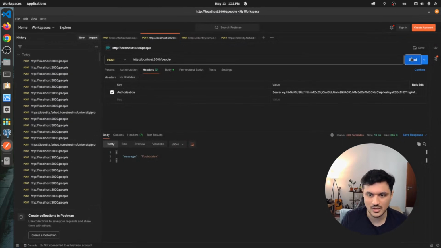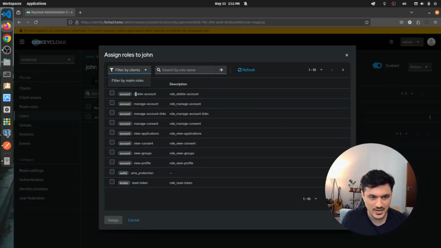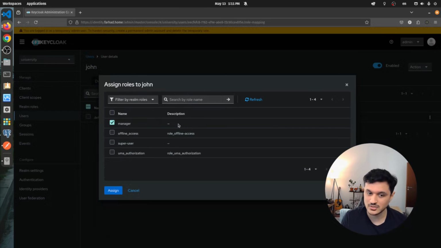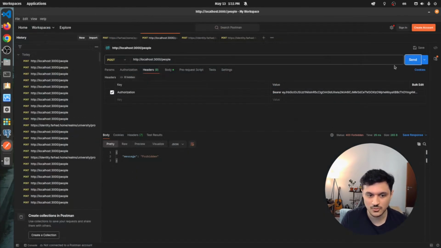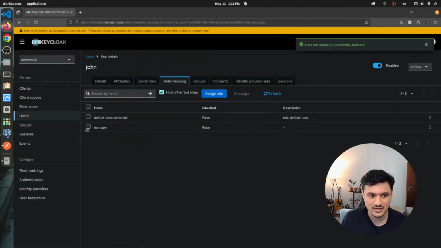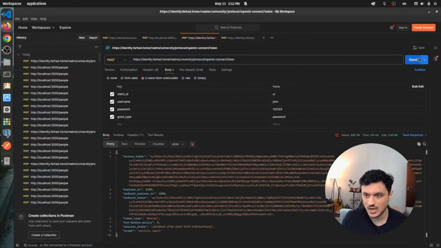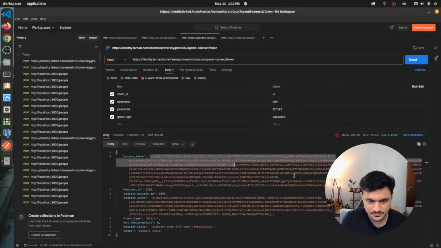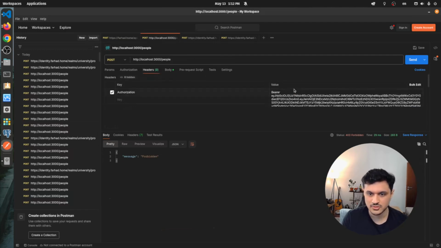So right now it's always forbidden because John right now does not have the manager role. So right now if I add the manager role and my token is not expired, I should be able to go through. So it is expired. Let me get a new token. Let's unassign to make sure that we are on the right track. So I'm just going to create a new token, and this is the token. I'm just going to set the token here.